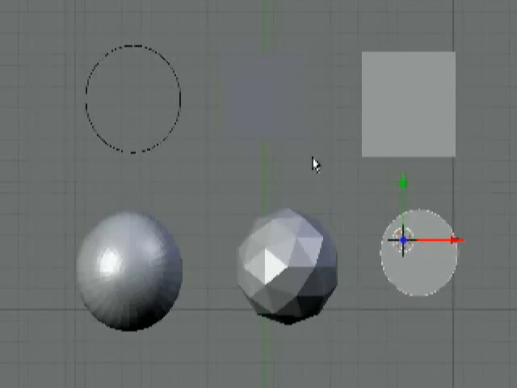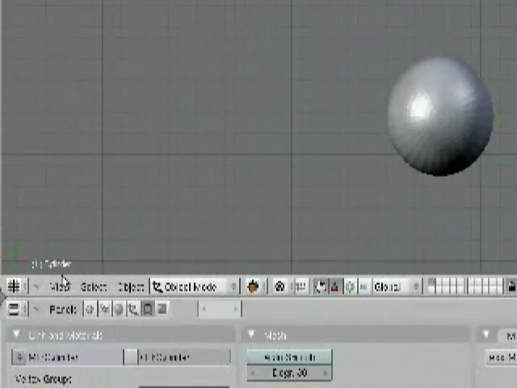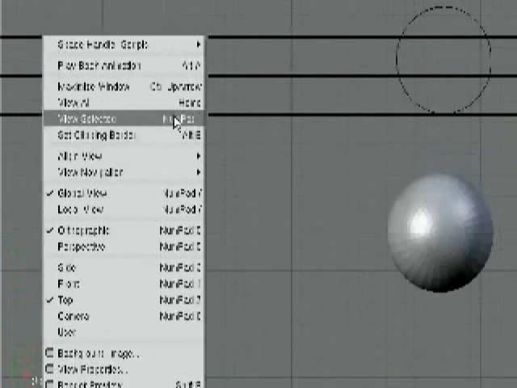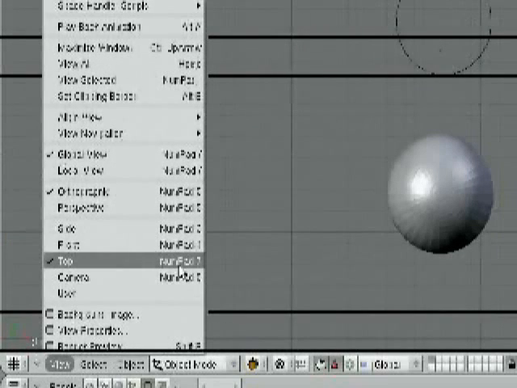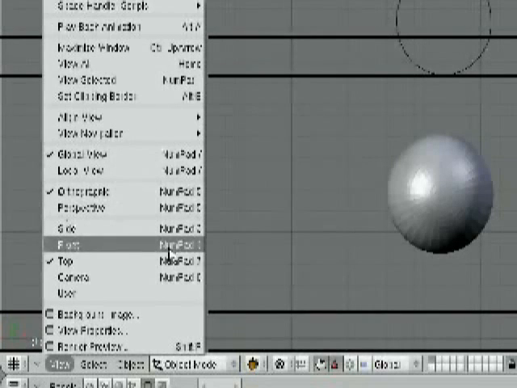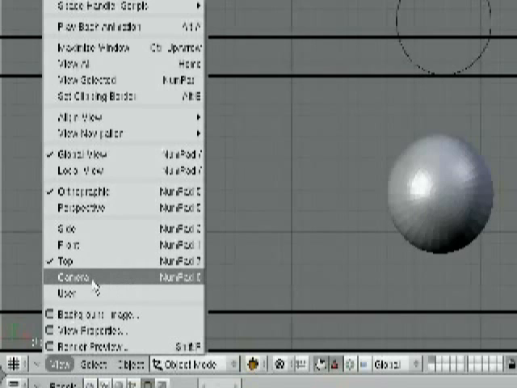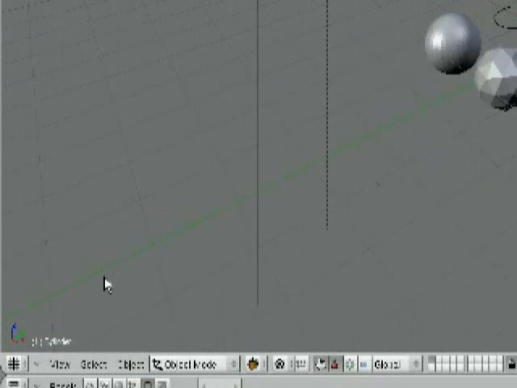Let's do something a little different. Scroll down to View. Open up that menu. As you can see on the right side, there are shortcuts. I've used the top view shortcut a couple of times by hitting numpad 7. Remember, you have to have numlock on. And let's scroll down to camera and click, or you can just hit its shortcut numpad 0.